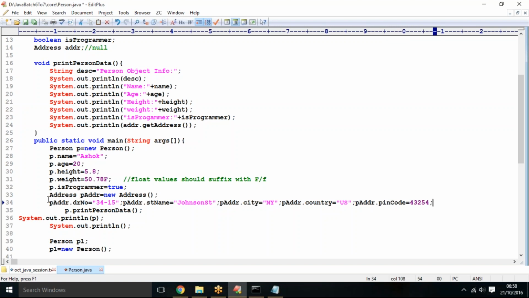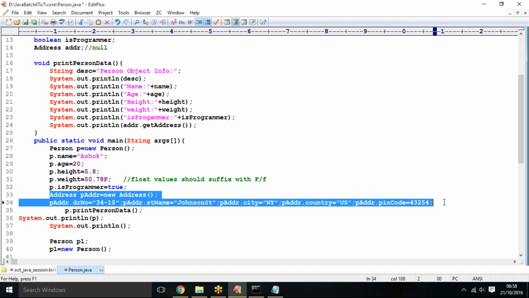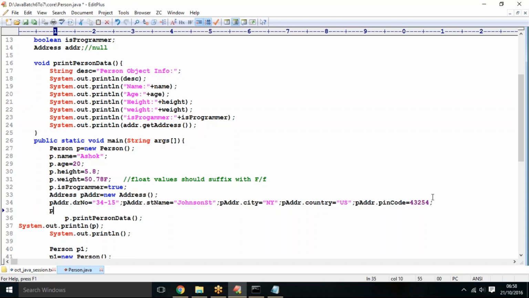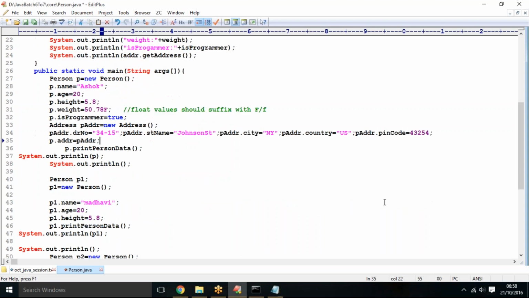Now I created an object. I didn't assign it to the p. I just created an object and assigned the values. This is different. So I have to assign it. p dot addr is equal to paddr. Okay, I assigned it.